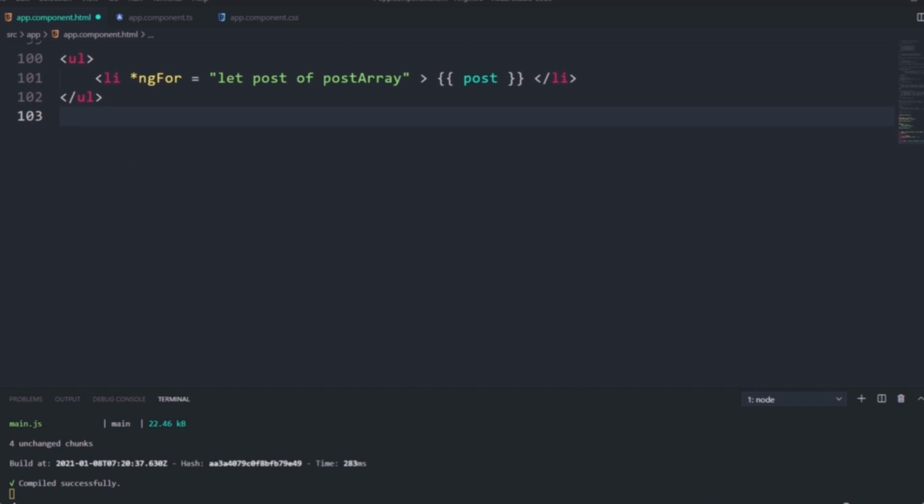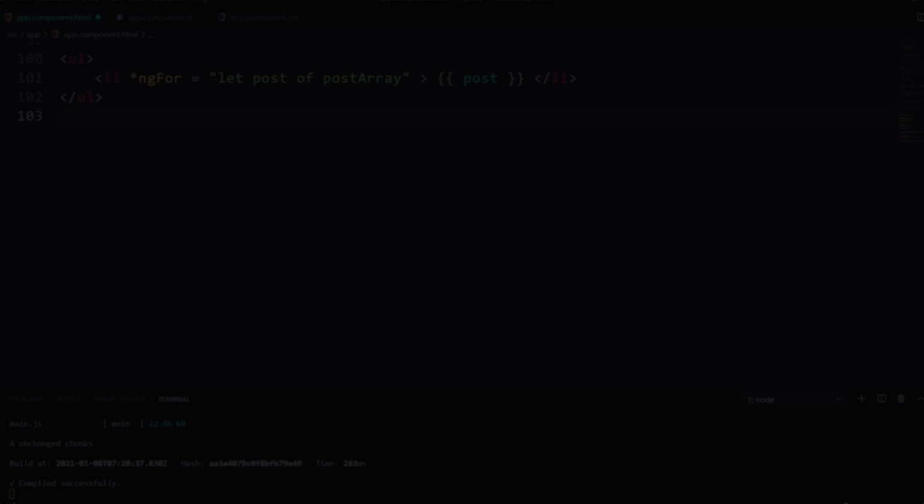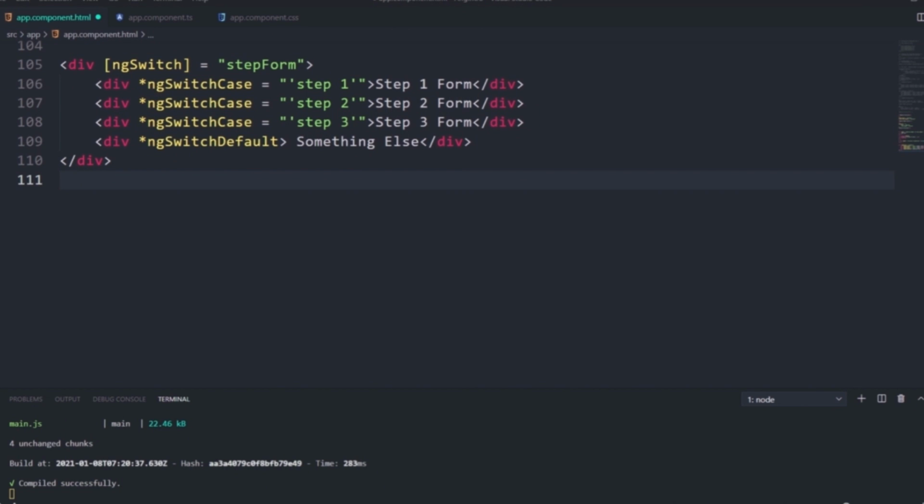If you look at the second directive, ng-for, this also adds this list element to the DOM by fetching an array. If there is data inside the array, this will add list elements to the DOM. If there is no data, this will remove the list element from the DOM. The switch case is also the same. If this condition is true, this will add this to the DOM. If this statement is false, this will remove this from the DOM. So this is what we call a structural directive.